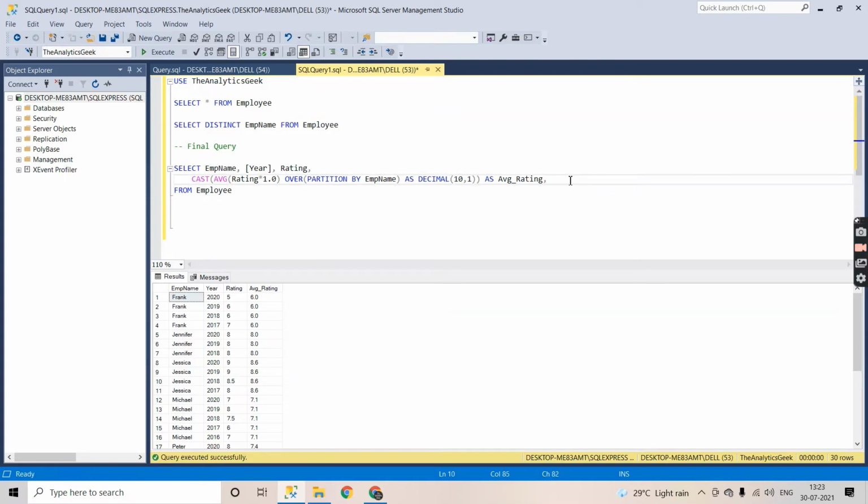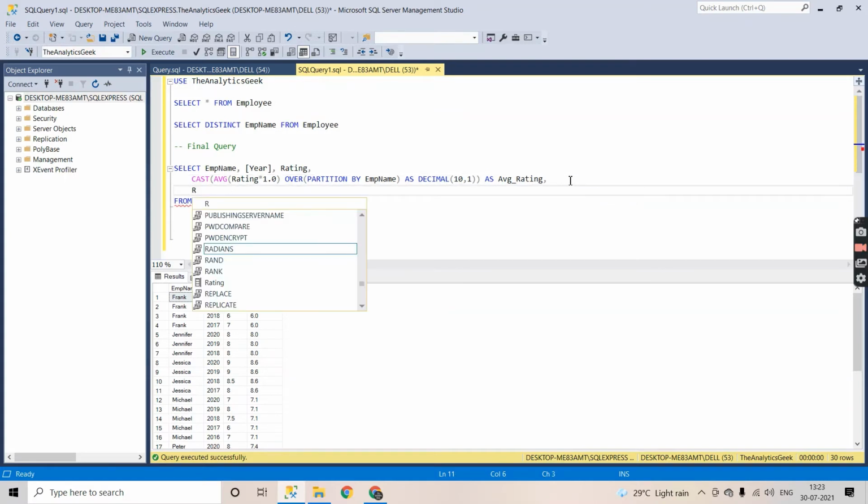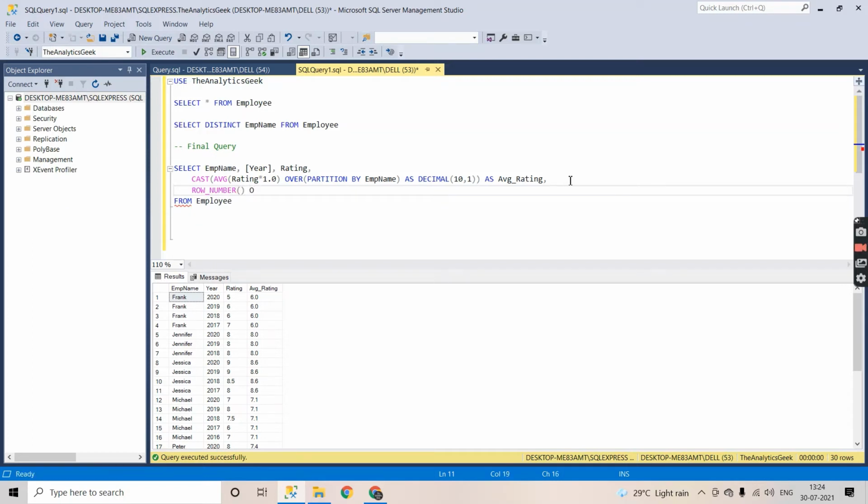For that, I have an idea in mind. I'll first calculate the row number basis the employee name. I'll use the row number window function here. I'll again partition my data based on the employee name. Partition by emp name. And here I'll have to use the order by clause as well, because I have to calculate the second last rating of every employee.